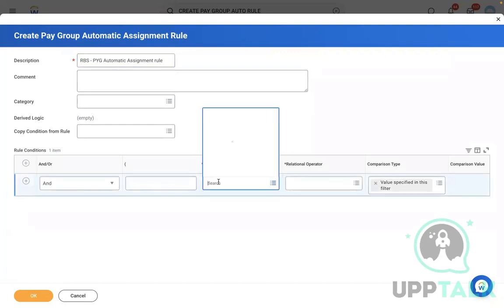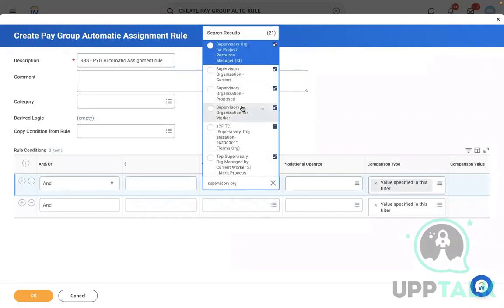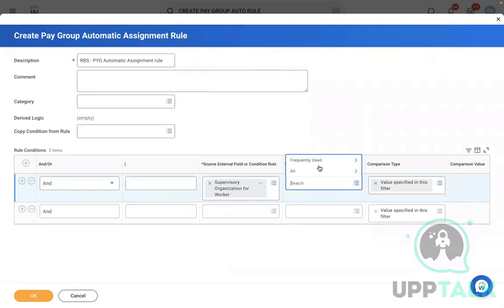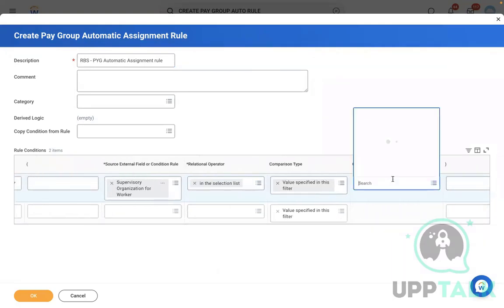Here, so the criteria is what? One is the supervisory organization, the one we created, and the other is country. So add two rows. In the source selection field, search for the first thing, supervisory organization. In the selection list, search for the organization which we created just now.